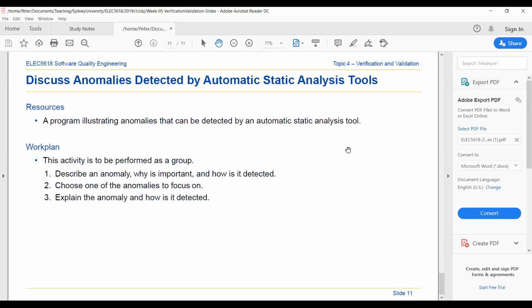So similar to what I just talked about a while ago is discuss anomalies detected by the tool. In this case, please, the guideline is look at the tool you're using. Understand the specification of the tool you're using. Based on the specification, you'll be able to understand what kind of anomalies your tools can detect.